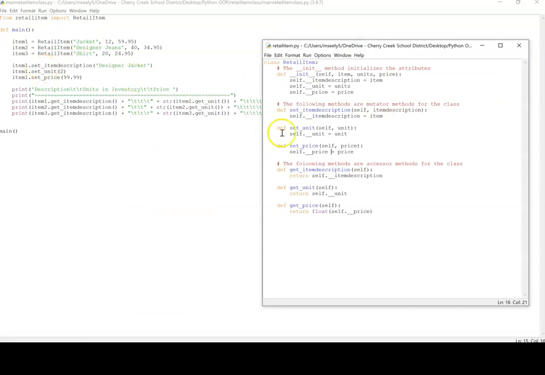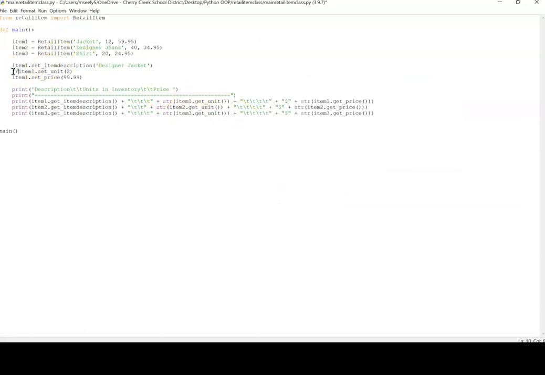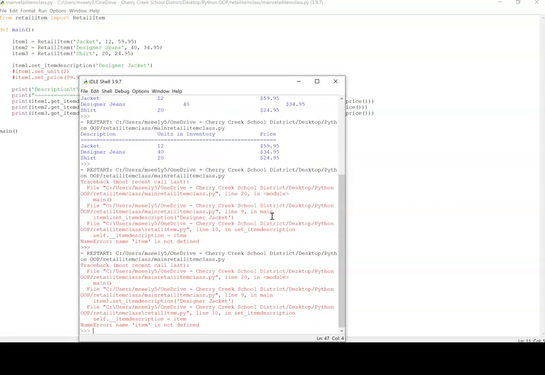So set description, item description, set unit, set price. Oops, jumping through Java in my head. What does it say? Item is not defined.